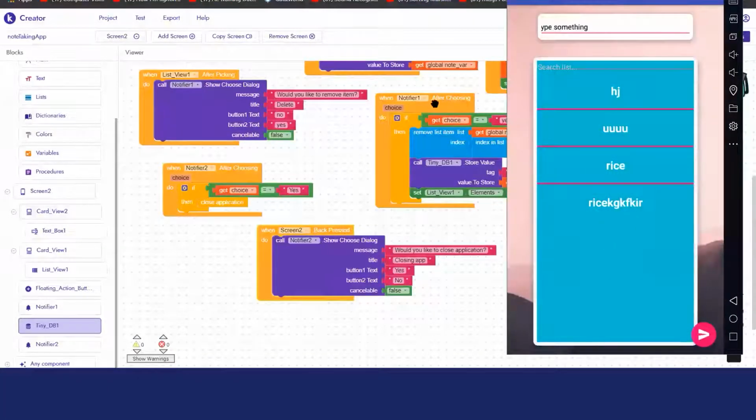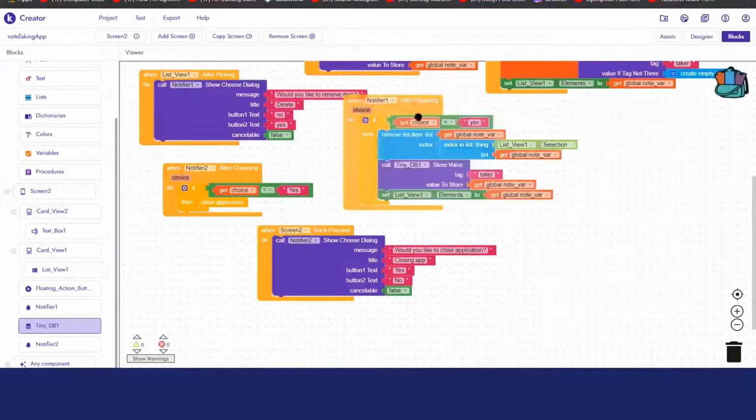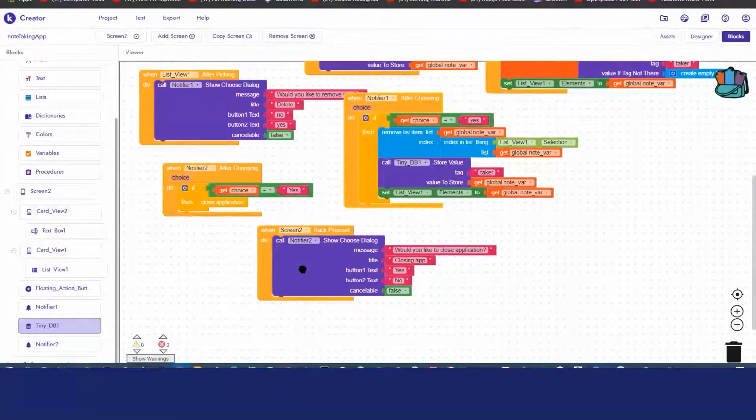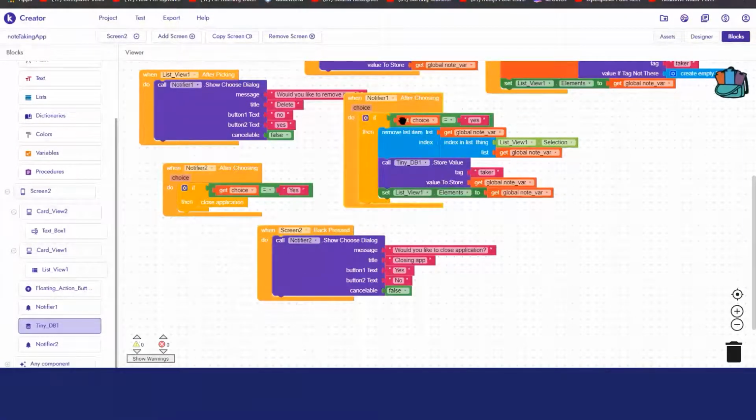Nothing. Okay, so that's what this and this is doing. This one shows you the notice, and then this one prompts you. Am I sharing the right screen? Okay, and this one prompts you. So here we want to compare the choice, the yes or no. If the user chose yes, we want it to do this. We want to remove the item, then update our database, and then update our list view too.